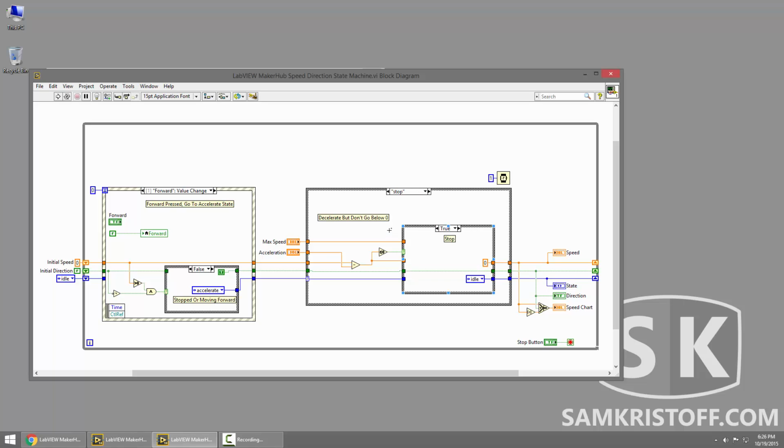The stop state works basically the same, except when we get down to 0, we go to the idle state. If we're not less than 0, we just keep decelerating. So basically, rather than going to accelerate in the opposite direction, we just move to the idle state.